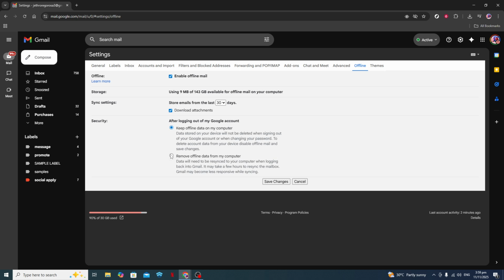Now, once you've enabled offline mail, you'll see some options to customize your offline experience. You'll need to decide how many days of messages you want to store. Typically, you can choose between 7, 30, or 90 days. Choose the option that best suits your needs based on how far back you need access to your emails.